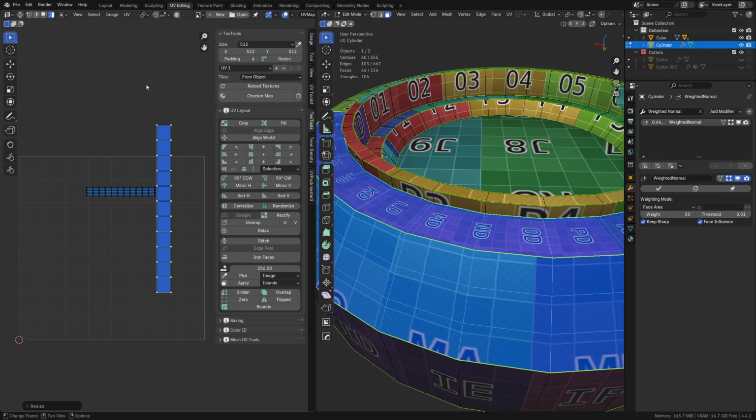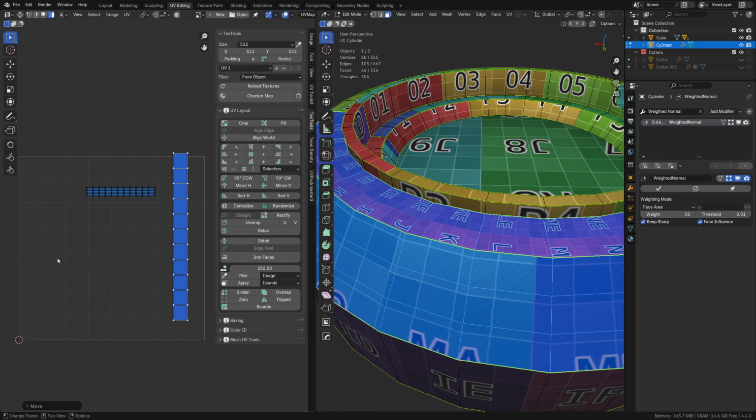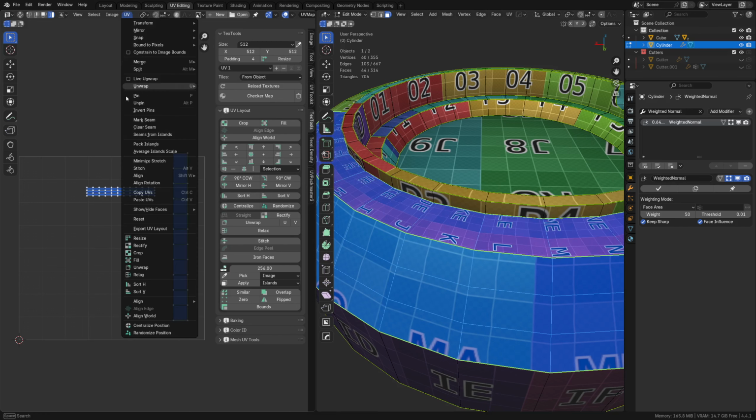On the flip side of that, you can also select both of these and average island scales.